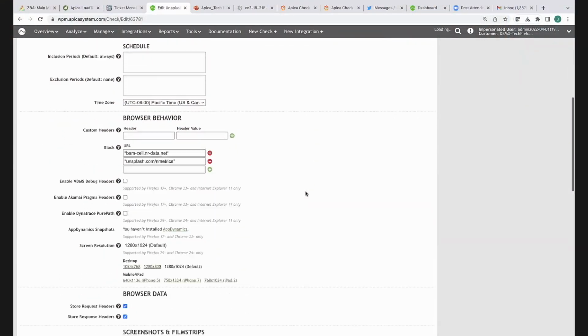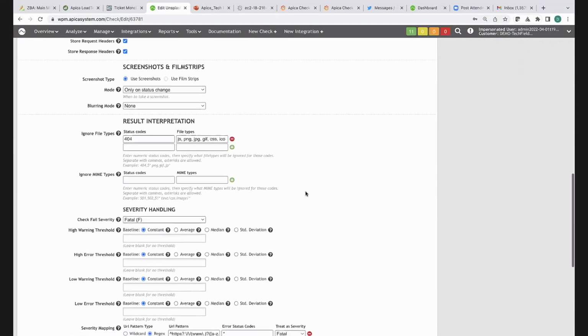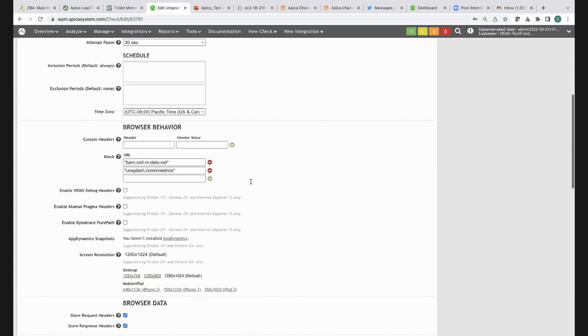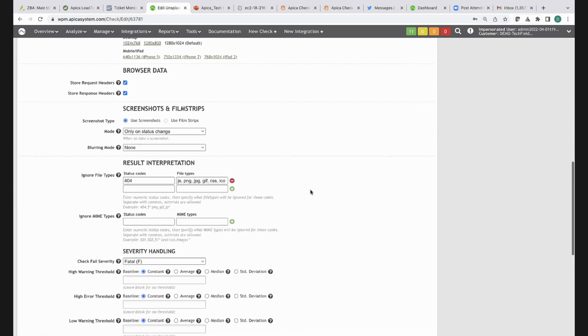But when you set the check up and go to edit check, you can quickly just look here. You have a bunch of options for that. In this case, I put a block in. So, sorry, here. So this Unsplash, I just block it. So don't load this because I know it's going to fail every time. It's a third party. It's normal. Someone probably needs to remove it. Or you can use severity mapping.